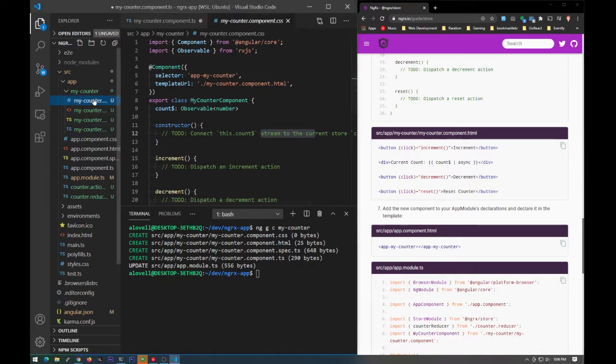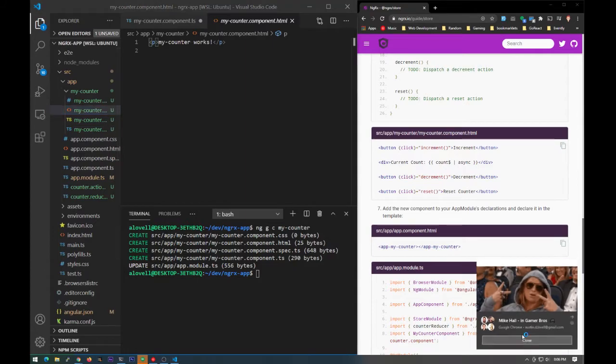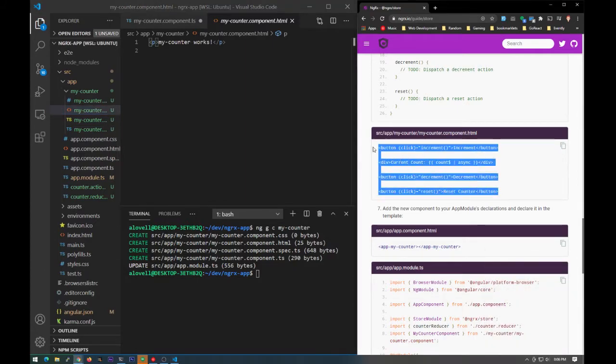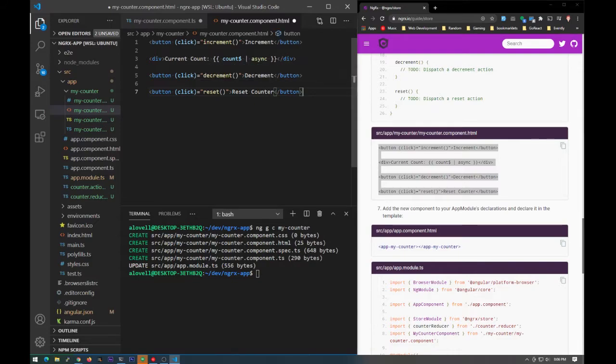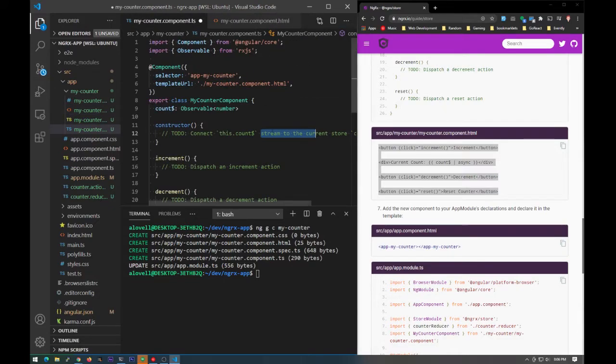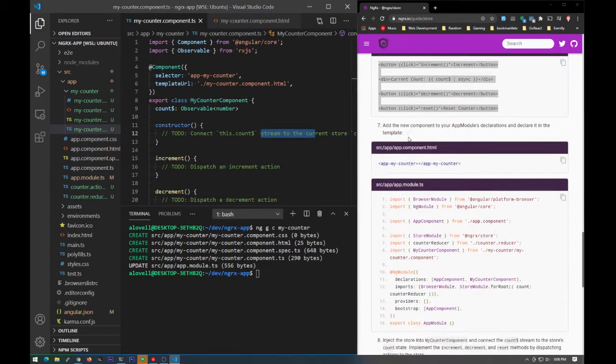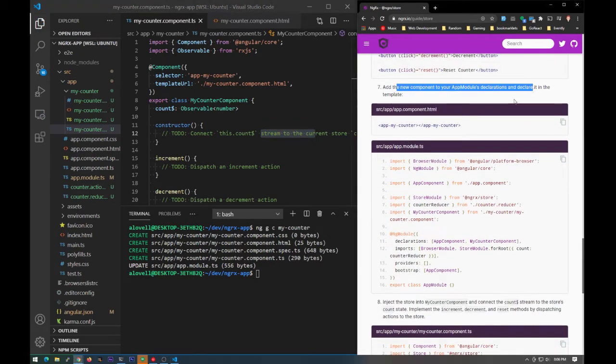Then we'll come down to my counter component. So let's go ahead and update our HTML file right here. Okay, so we have our buttons here. This one will increment it, decrement it, reset, and this is where we'll display the current value of our count. Let's go ahead and save that. Let's keep this guy saved. Let's go down to here. So we're going to need to add this one in.